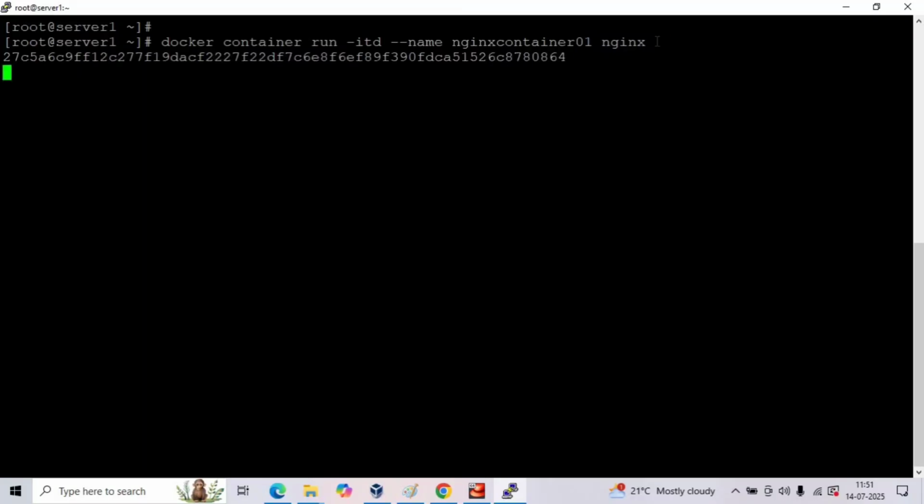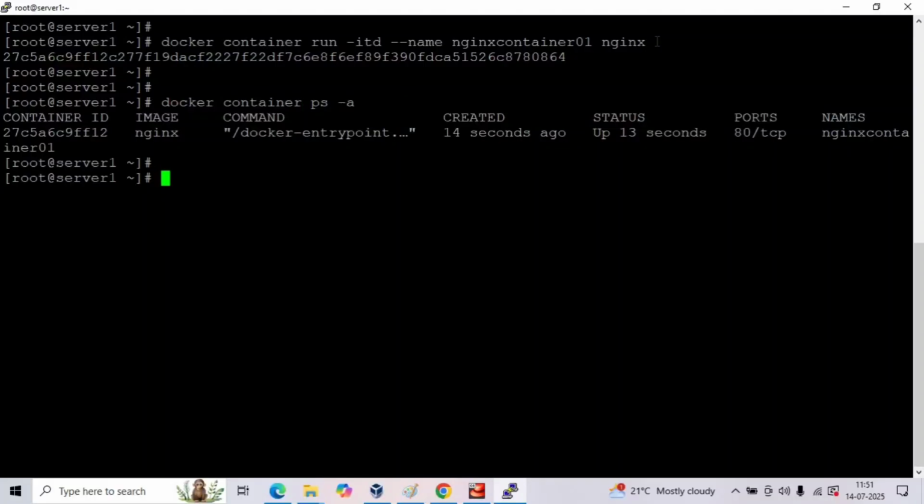Let's hit enter. To check if the container is running and got created successfully, let's run the command docker container ps -a. It will show me all the containers. So I can see the container is up and running. It is up from the past 13 seconds and the name of the container is nginx-container-01.